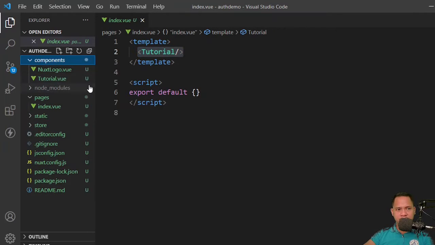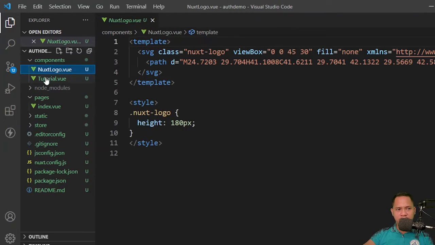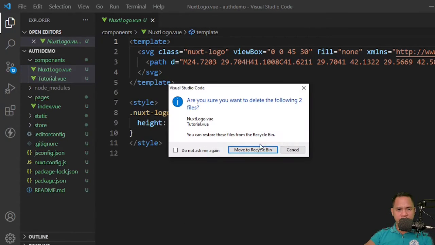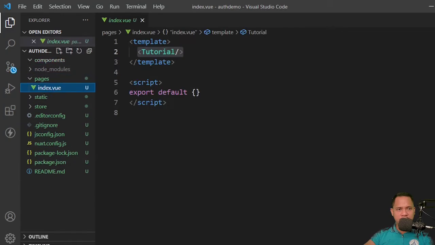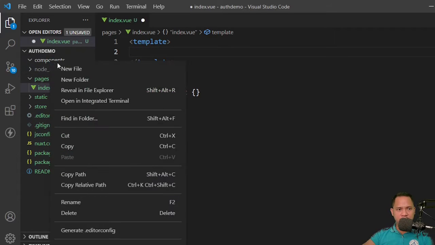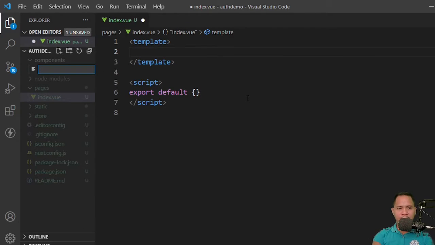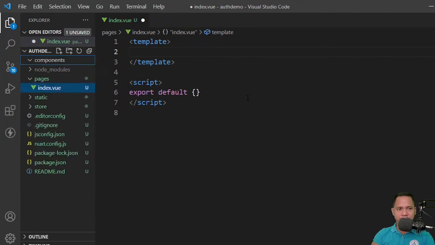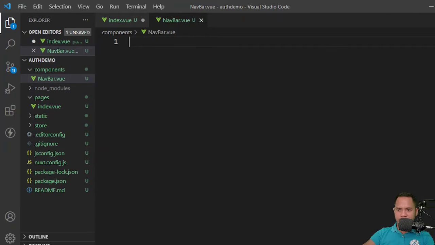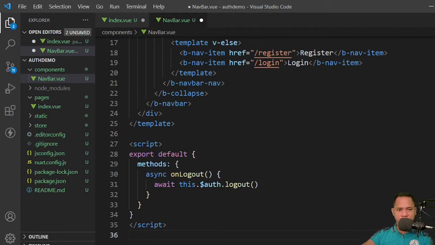And I won't be using all these components. I'll first of all delete this, and then the index, I won't be using this one. Instead, we'll be creating a component for our navbar. So I'll call this navbar.vue. And let me just copy in some code so that we can save a lot of time. And I'll just explain to you what it's going to be.